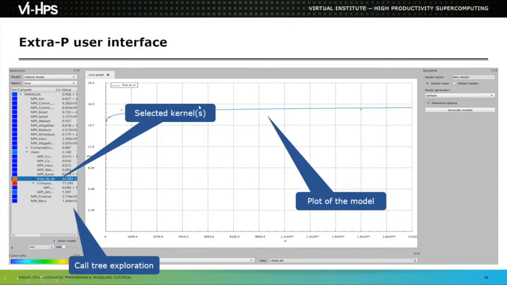Then we have a plot here. So this is the visualization panel of ExtraP, where you can see your models, compare them, and show the data that you measured. And then on the right side here, we have another panel that lets you adjust the performance modeling approach that we use. And for experts, basically set a few options to either improve the models or configure the search space also.